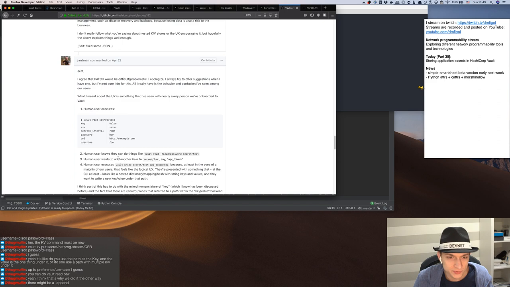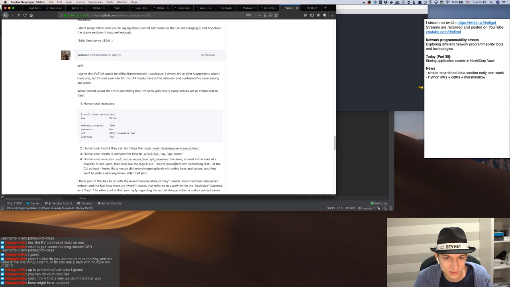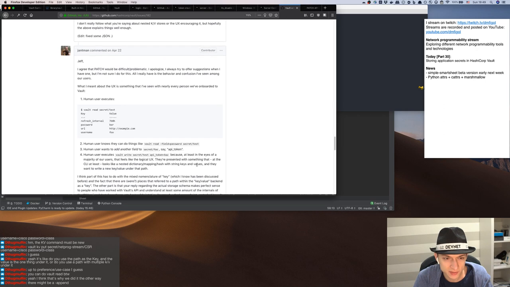The user wants to add another field to the secret, say an API token. The human executes vault write because, at least in the eyes of the majority of users, this feels like logical UX. They're presented with something that at the CLI looks like a nested name.